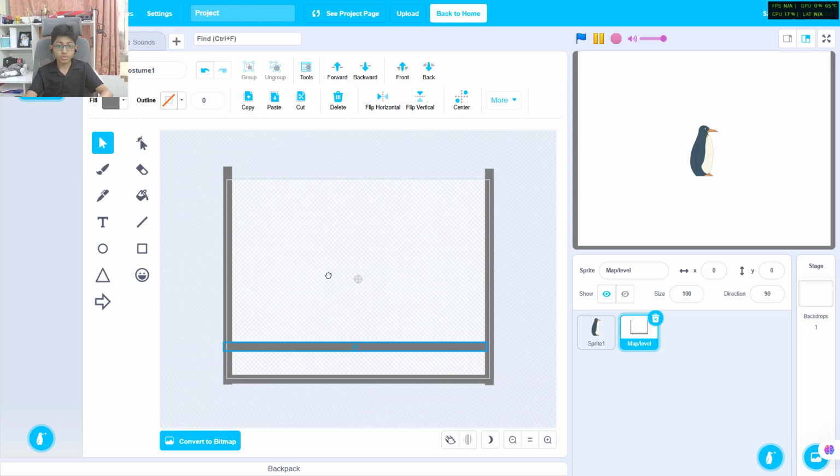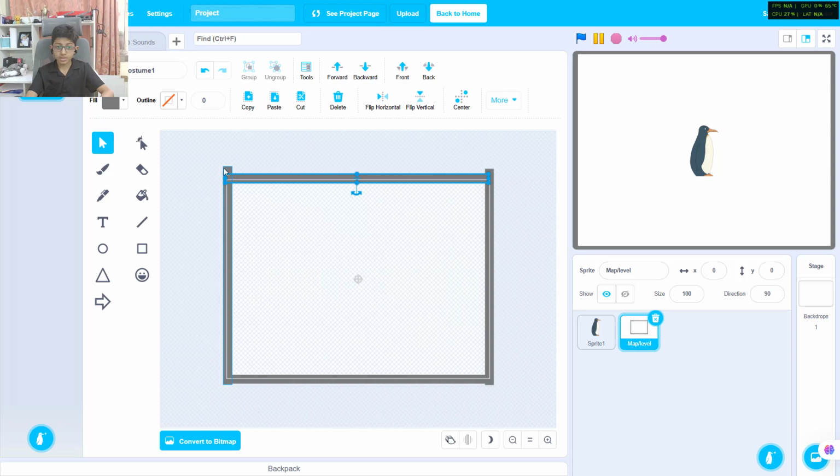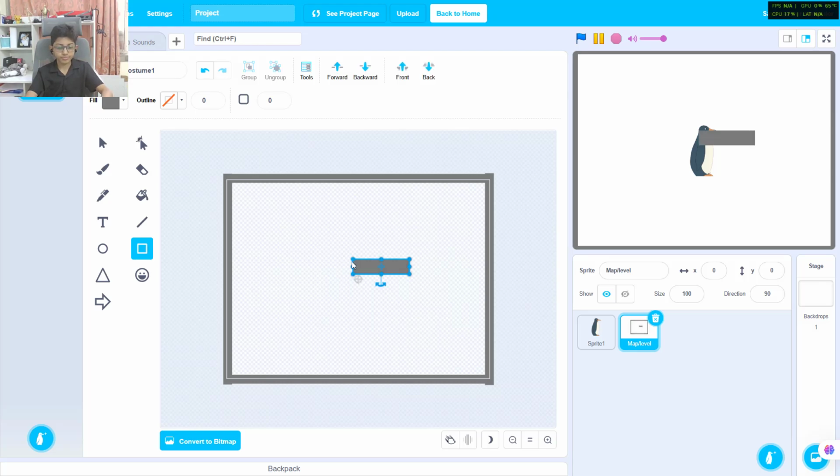Or maybe you can copy my level. Now let's begin. First, let's make a little area in the middle. I think you should skip this part. It is getting a bit boring.